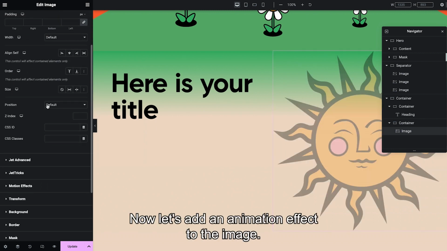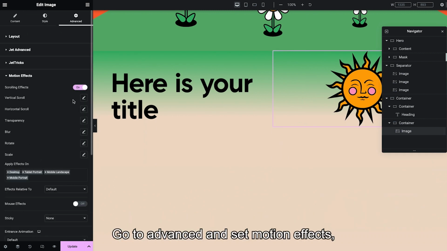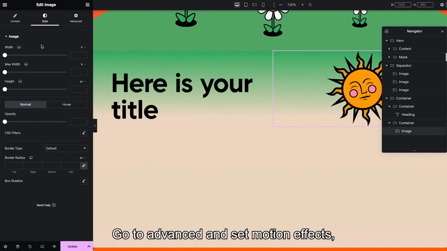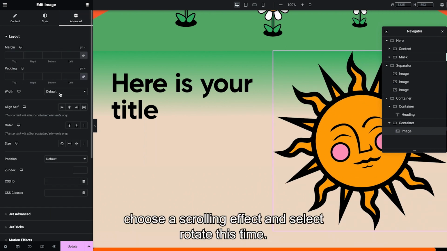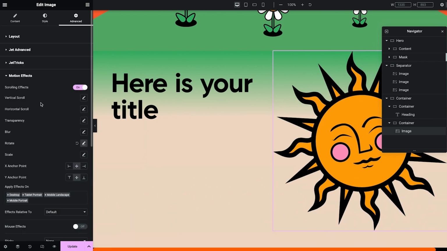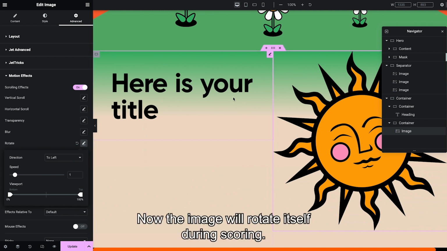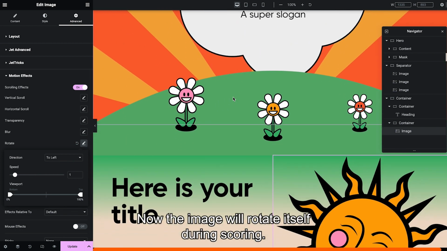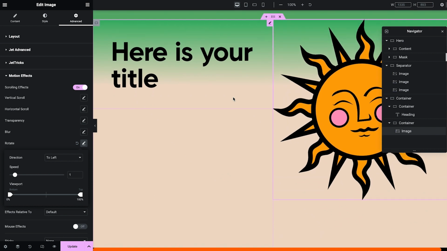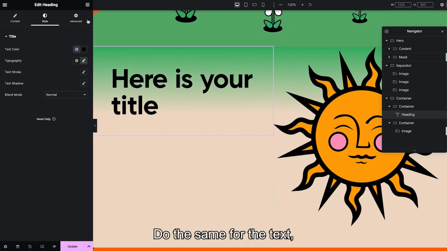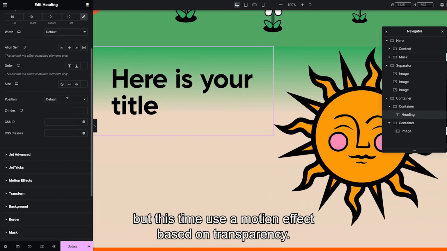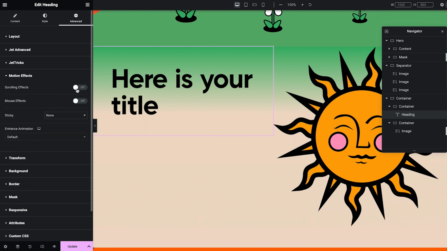Now, let's add an animation effect to the image. Go to Advanced and set Motion Effects, choose a scrolling effect and select Rotate this time. Now, the image will rotate itself during scrolling. Do the same for the text, but this time use a motion effect based on transparency.